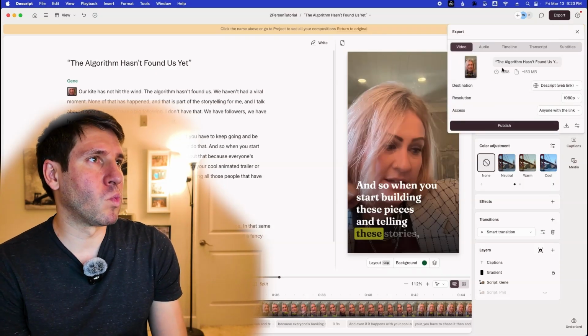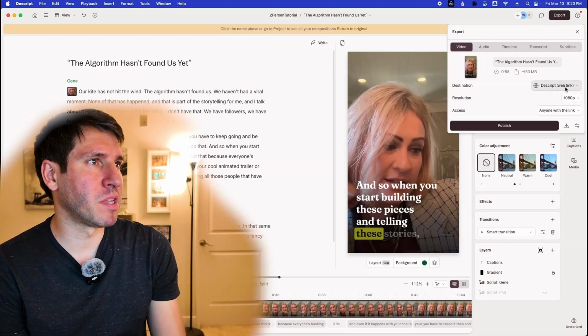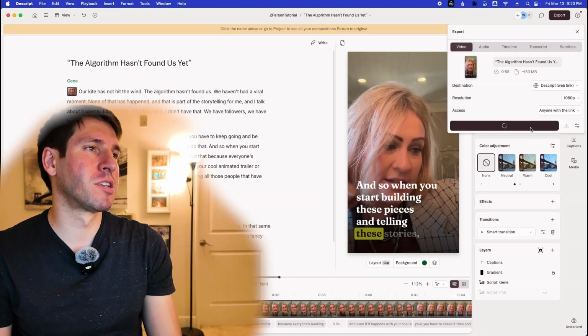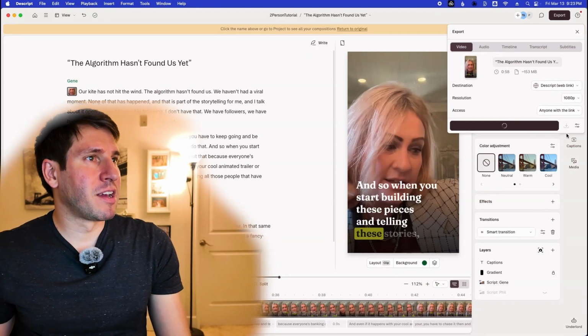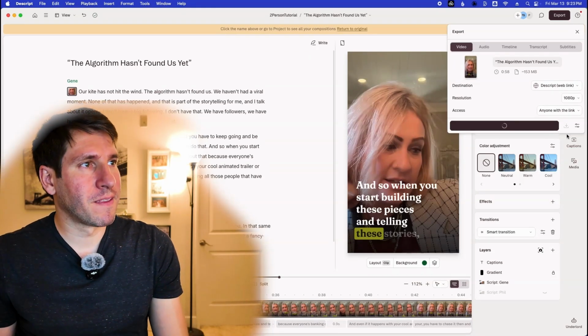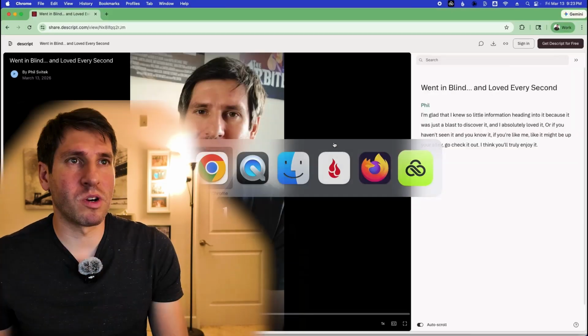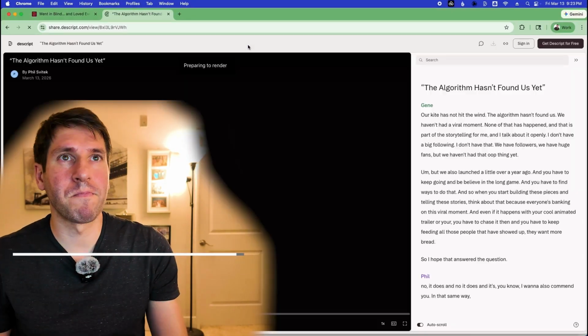And then same thing, we'll go ahead and click export video, destination, Descript, web link. I'll do just 1080. Anyone with the link, go ahead and click publish. It'll generate that link. I'll paste that into Google Chrome. And then once that's done, I'll be able to download it. And we're rocking and rolling.